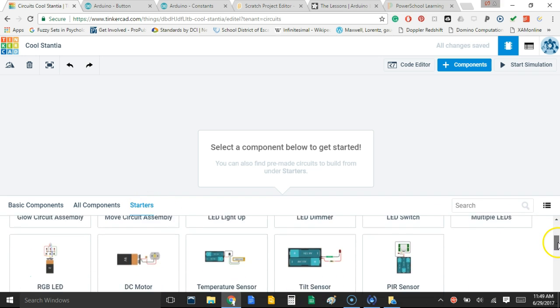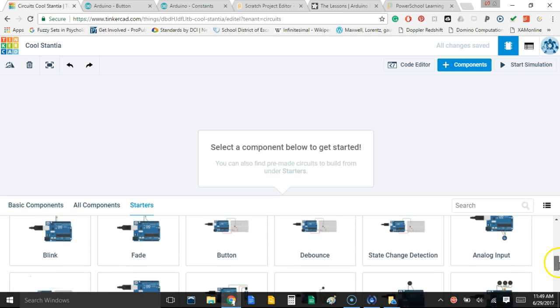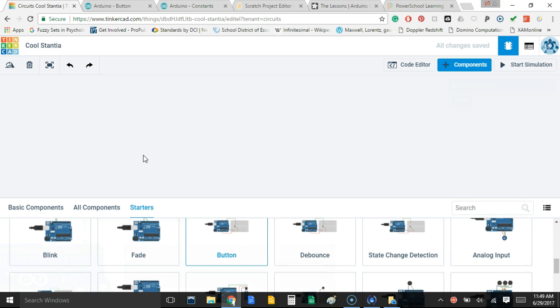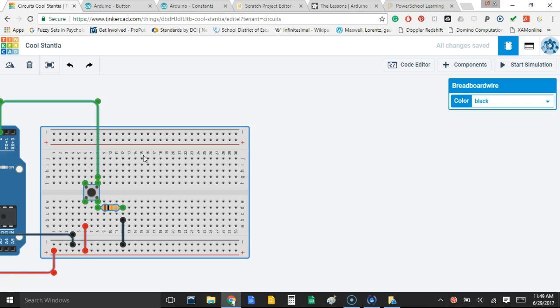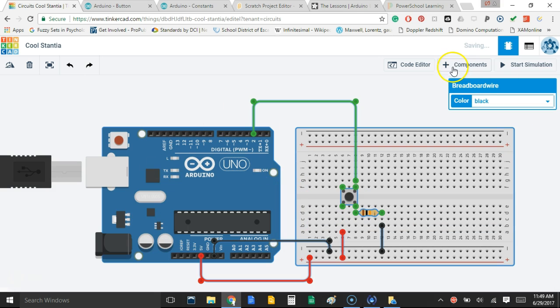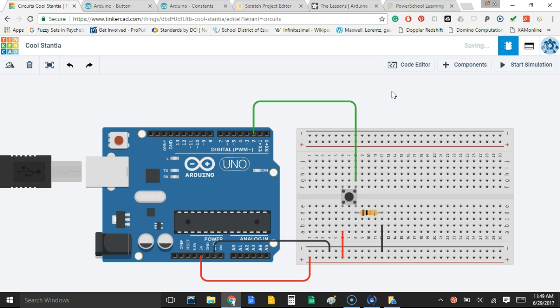Come down here. There's lots of great starters here. But we are going to take the starter for button. I think I have to click here too. Okay, I'm just going to click this little button up here to make it all fit into the screen. I'm going to make my components go away. Okay, so let's talk about what we have here.